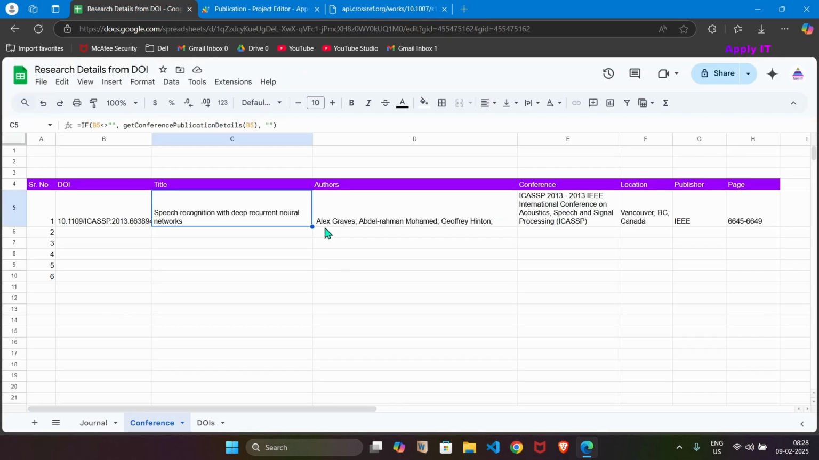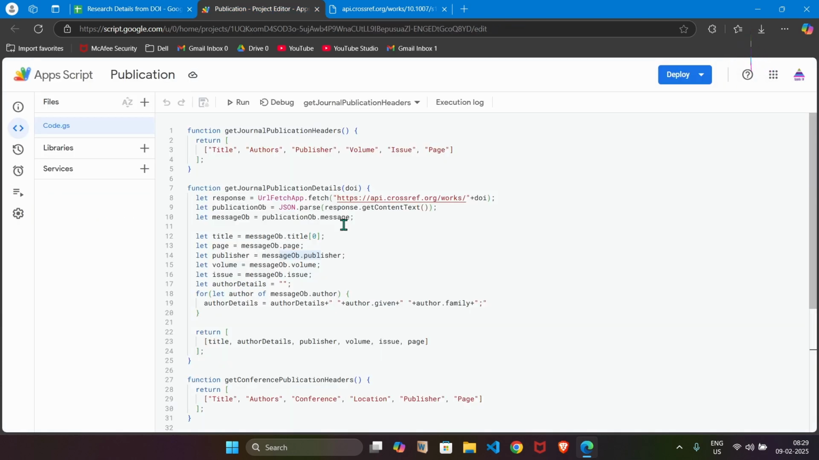So if we write such a function only once, then for any number of research publications, we can retrieve information automatically. I'm going to share the link for this Apps Script code in the video description, so you can easily access that code and use it.